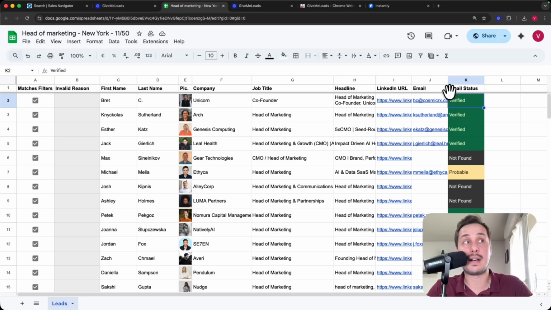So when it's verified, it means that it's completely safe for your deliverability to send a cold email to the lead. So when you export your leads with Give Me Leads, we do two things. First, we clean the data. So for the first name, last name, and company name, you don't have any problems with capital letters or with people with a rocket emoji at the end.